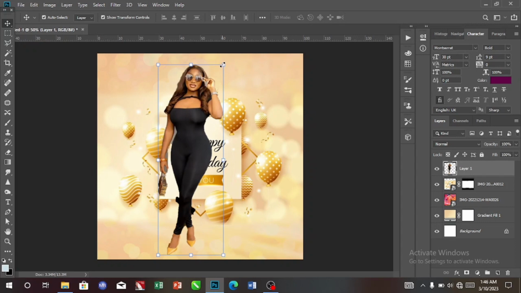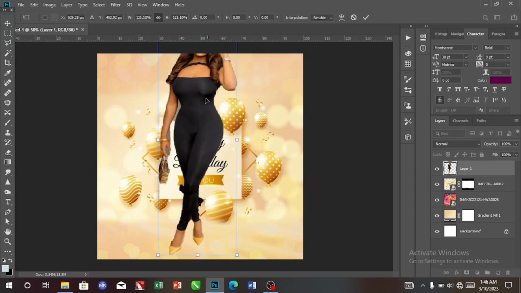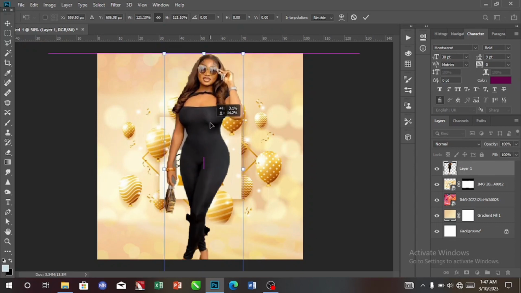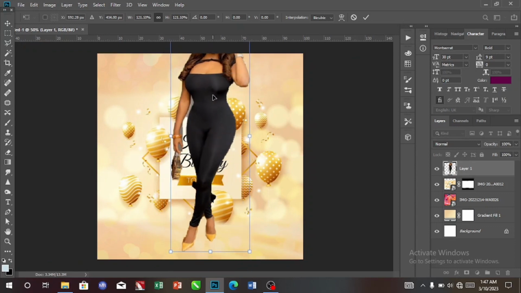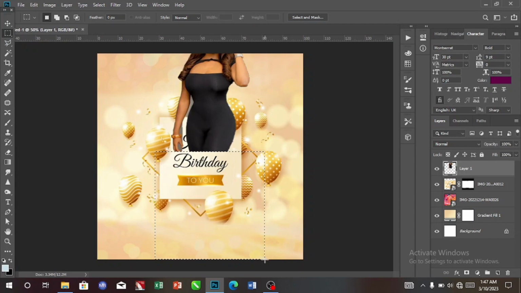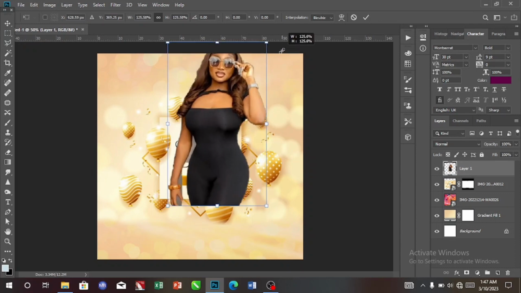So this is the image I want to use, but I don't want her to be this small, so I'm going to make it bigger. Anyway, let me still select this and cut some parts of her leg, since I'm not going to use them. Click on delete, then you click your Ctrl D to deselect it. So this is her. I want her to be bigger.